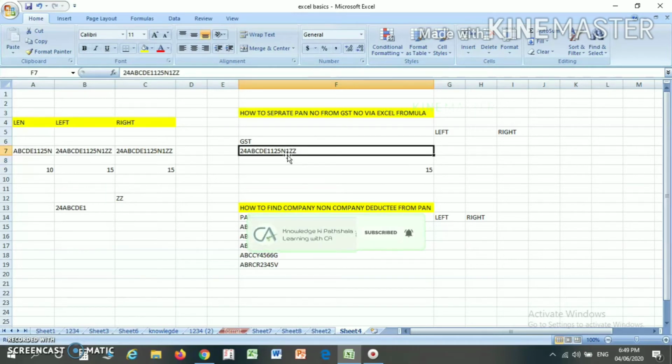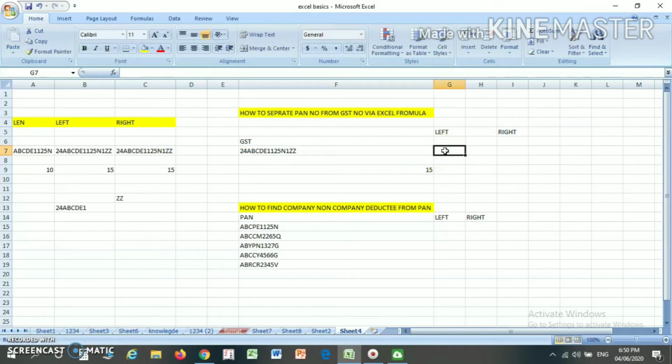So I have to separate this 10 digit which are appearing between the GST number. So how can I separate? I have to write here by use of the LEFT formula: equal to LEFT, bracket open. Here I have to select my particular cell. I have to press comma.